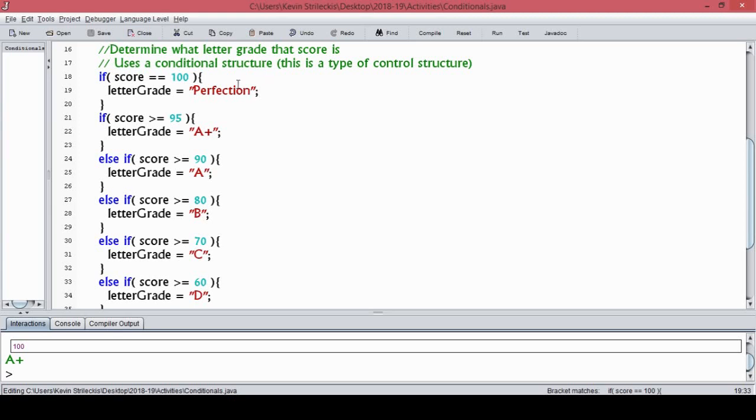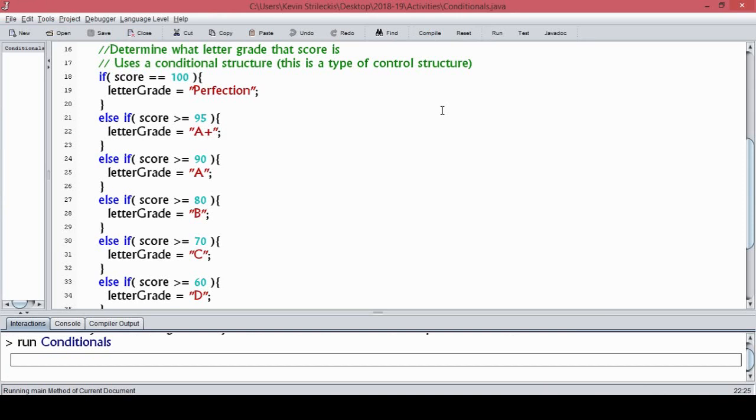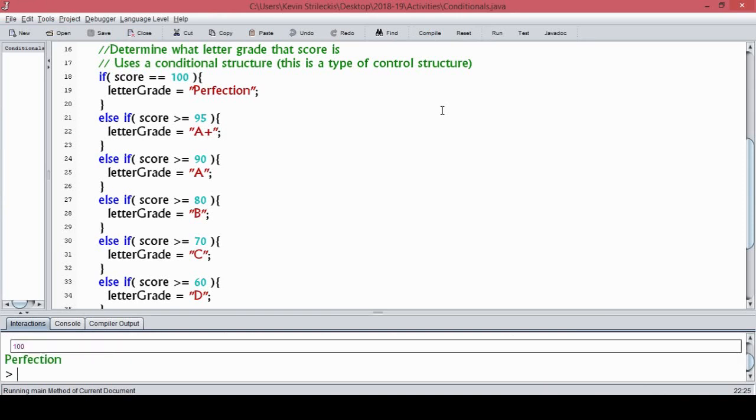Now, at that point, I'm going to change some more stuff here, of course. I need this if statement that has the 95 in it to be an else if statement. That way, just in case I get 100, I don't want it to be perfection and then get changed to A+. Then we'll just have the problem we had at the beginning. Now I can compile that, and then I can run it. And if I put in 100, it's perfection.